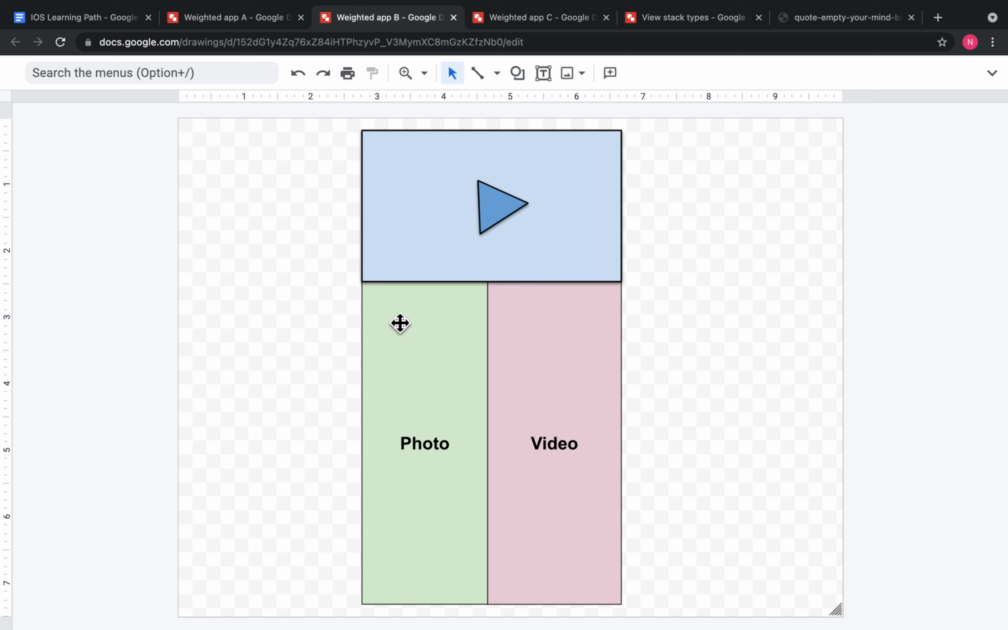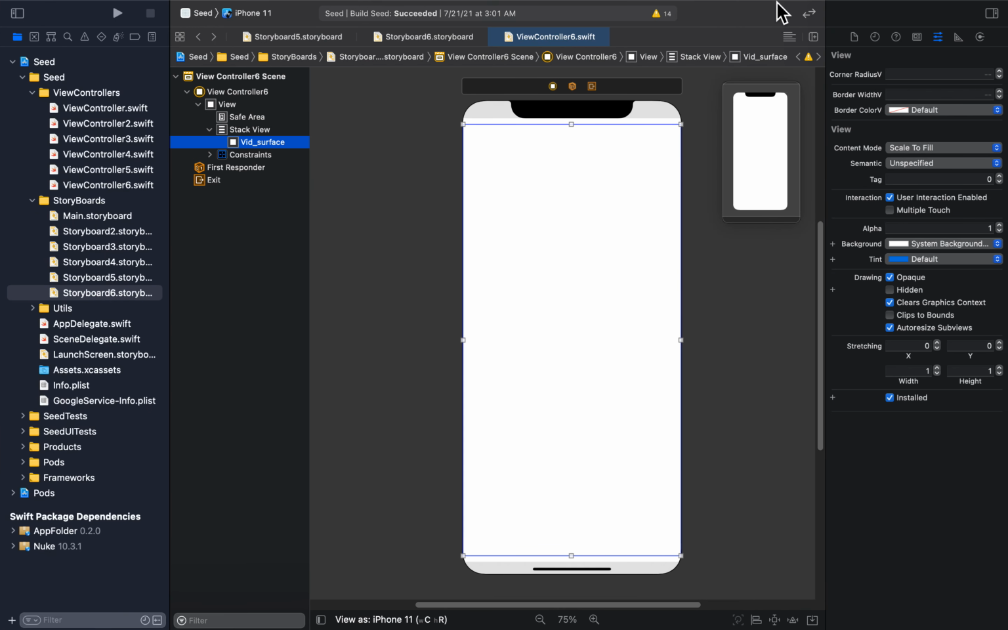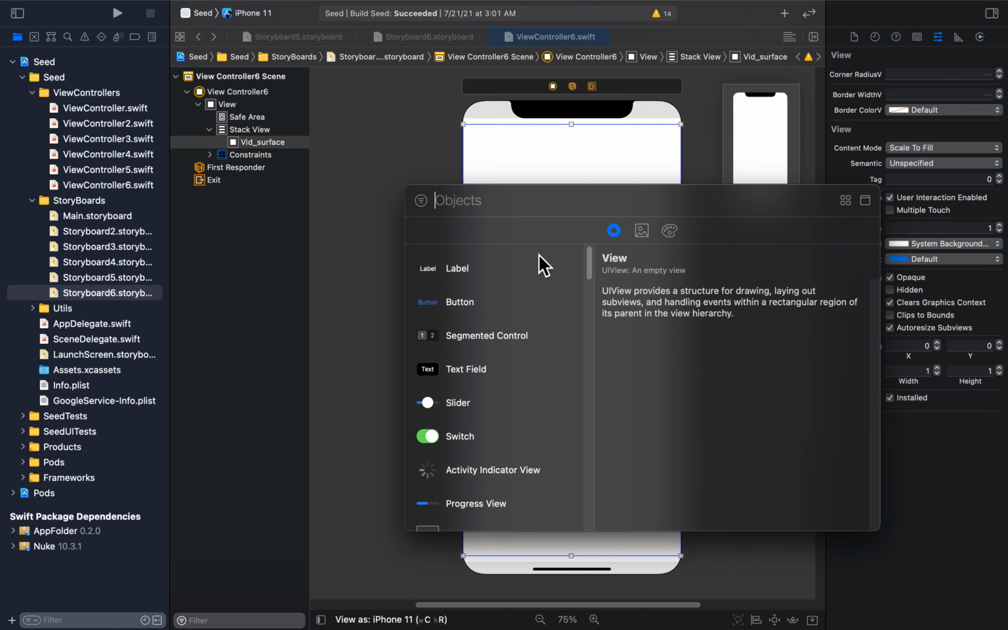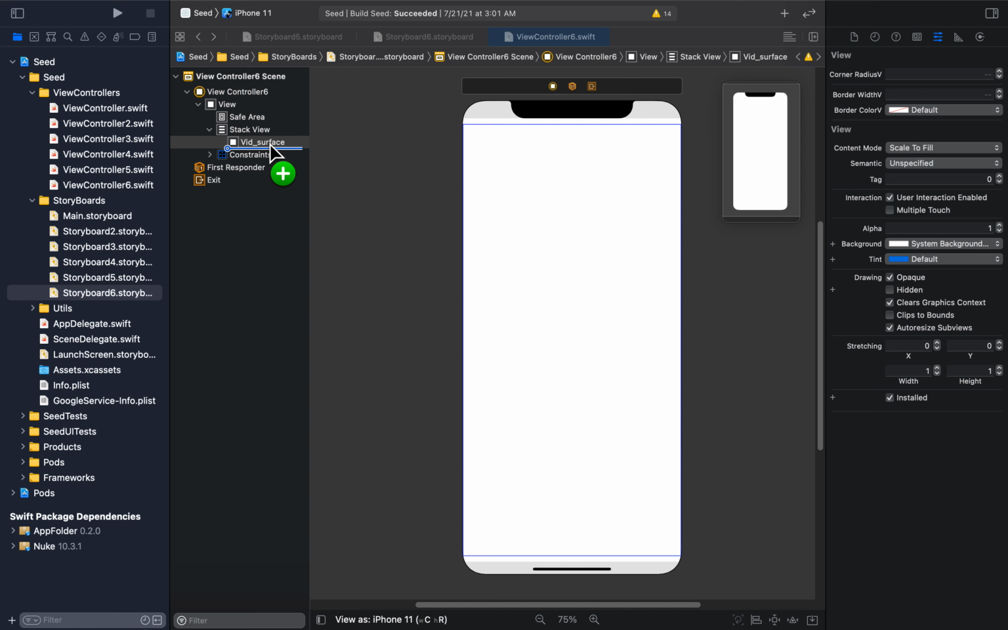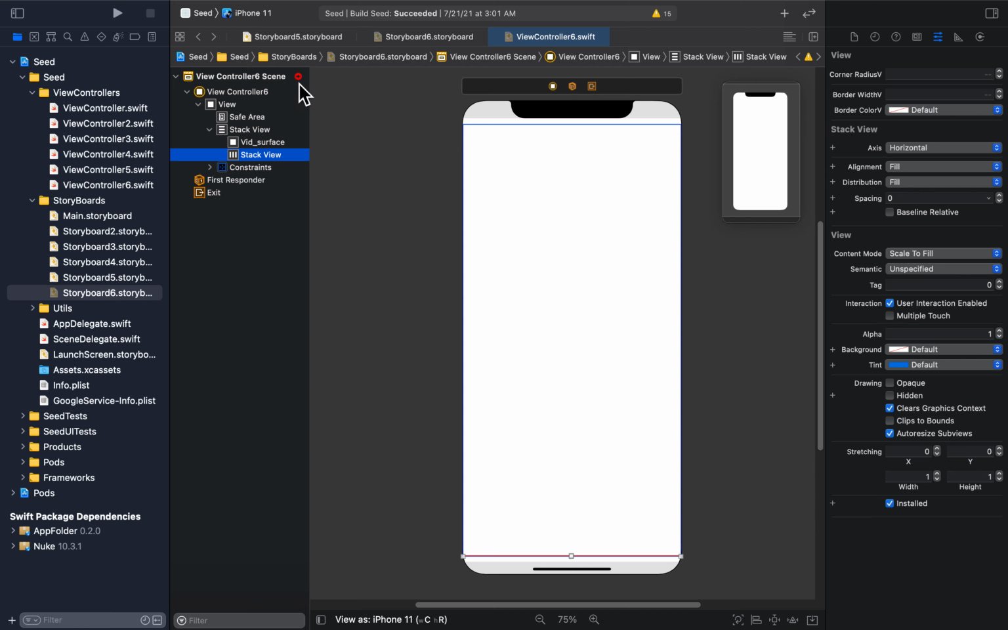Okay, so the next thing we're going to do is add a horizontal stack view for these two buttons. So I'm going to press plus. And notice I'm adding this in the same line as the video surface at the top, not as a child of it, but rather as a child of the parent stack view.